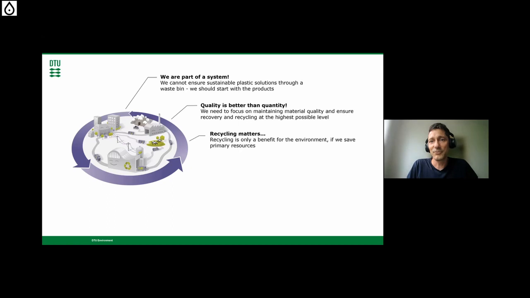Then we need to remember also that recycling is actually only a benefit for the environment if we also save primary resources. And that's a very long story in itself, but it's not enough to make cheap products that consumers then use more of. That is just one example where we don't save virgin materials and oil in the first place. So we have to think about that.